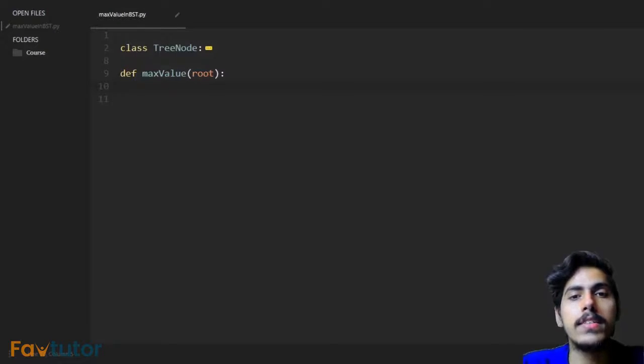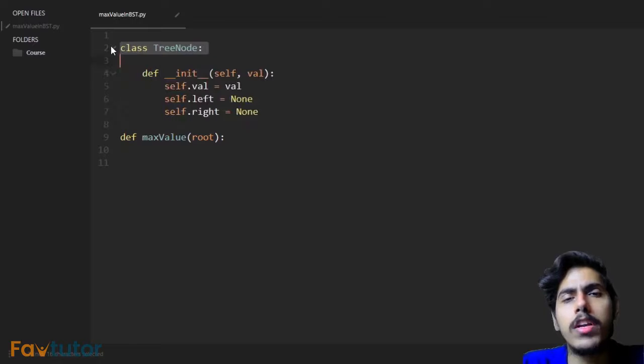As you can clearly see, I have already declared a function called max value. This max value is taking the root node as an argument. This root node is nothing but an object of class TreeNode. This class TreeNode has a constructor. I have already told you in the previous videos that this constructor is initializing the value of the node. The left and the right subtree by default are set as null.